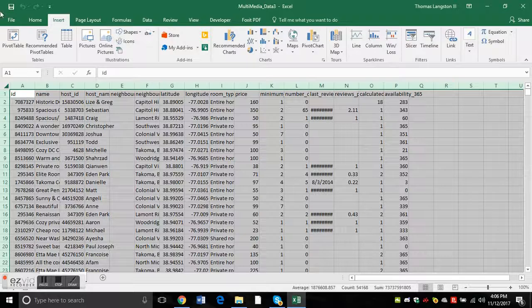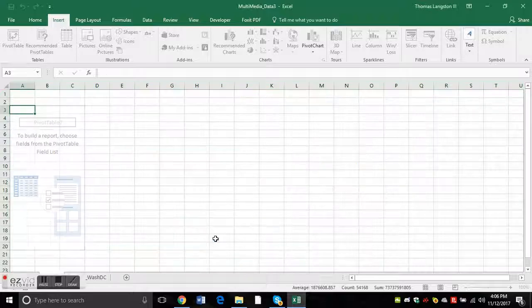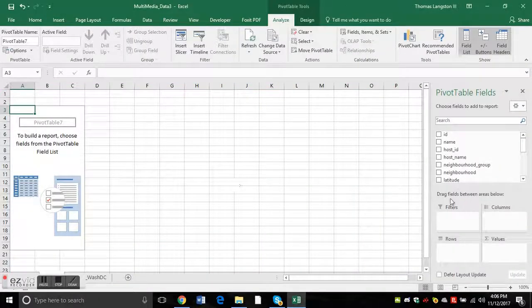Now, to get to the pivot table, you want to press Insert, Pivot Table, and as you can see, it is all shown right here. You want to make sure that it selects a new worksheet. Then you press OK.